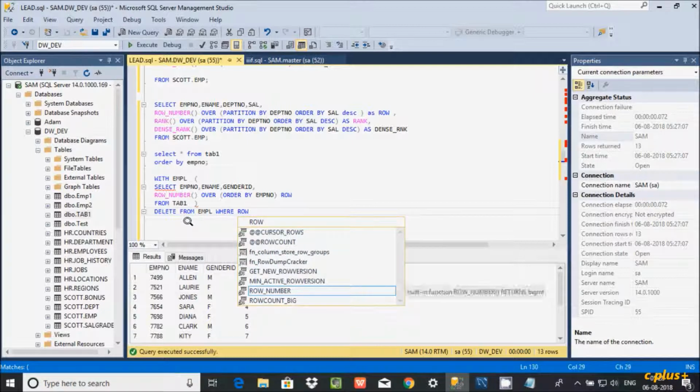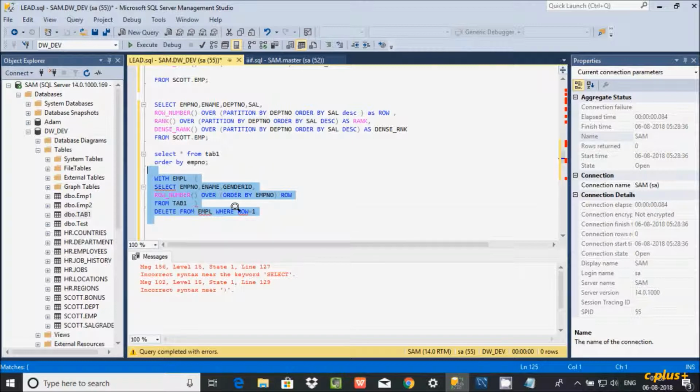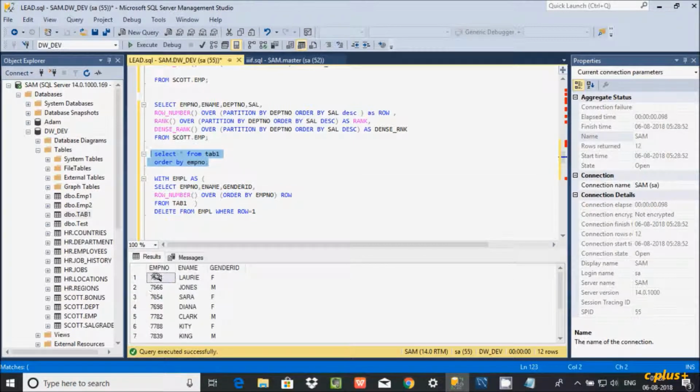So where row equal to 1, the value is 7499, that will be deleted. So DELETE FROM here, let's execute this query. I'm getting an error message with emp, and here let's use AS. This is for the alias. Now let's execute one more time. So see, one row affected, and if you want to check the record, 7499 is deleted from the table. So this is why we use the row number function to delete the records, because row number gives a unique value for each row. So it's very easy to delete the records here.